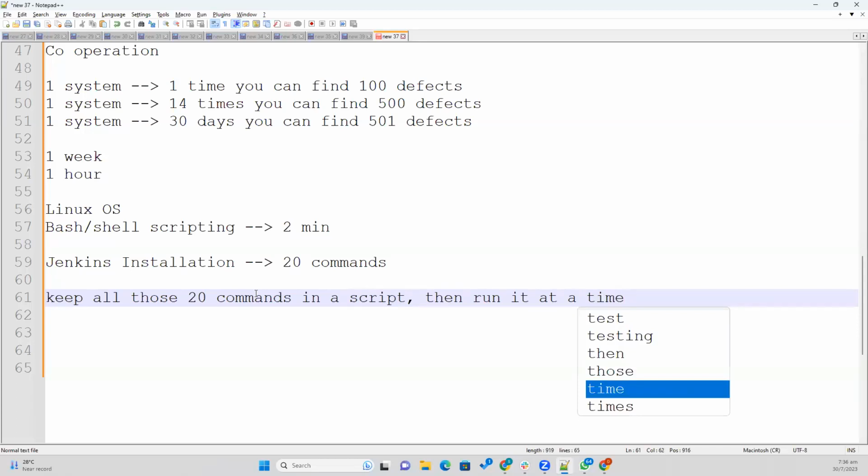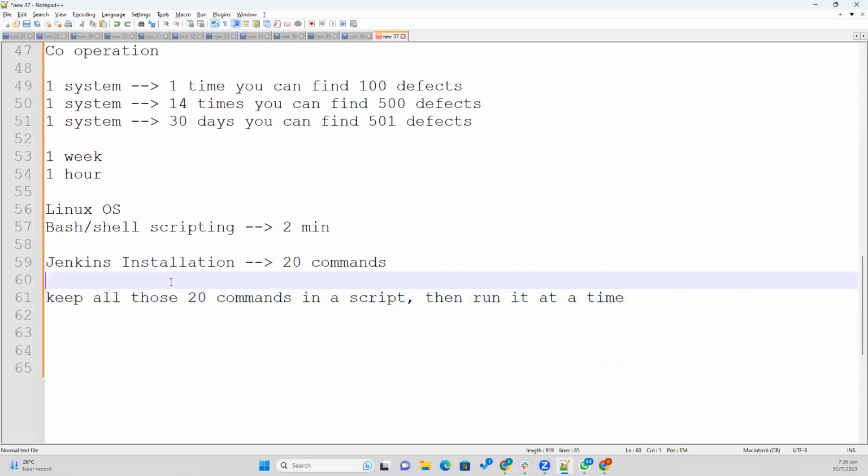Okay, so now there is no chance for manual errors. Scripting is not very difficult. First you know how to install manually, then keep those commands in a simple file, and maybe some conditions, some variables, some loops will be there. Then the script will install it within a few minutes.